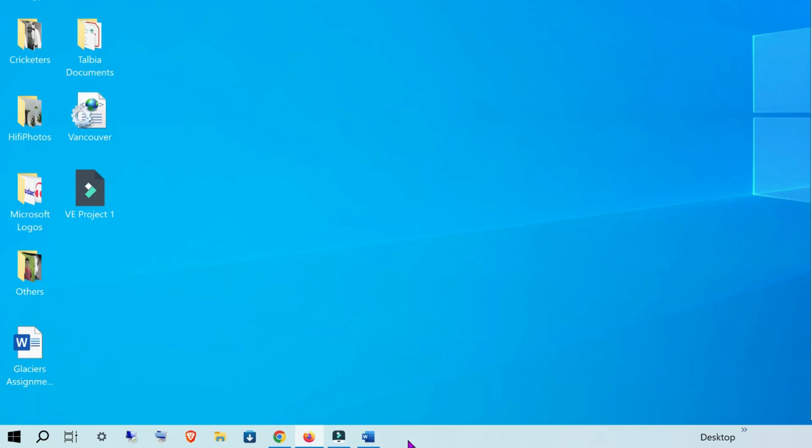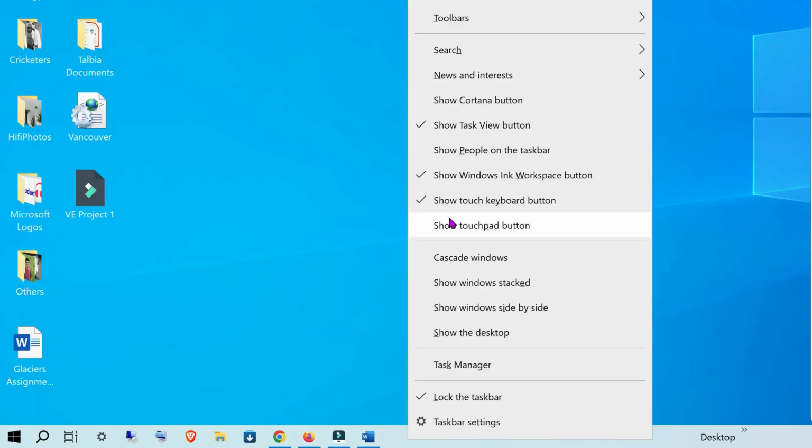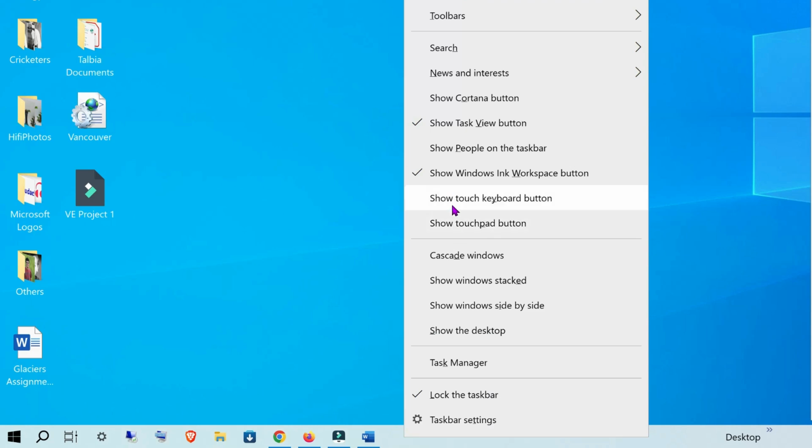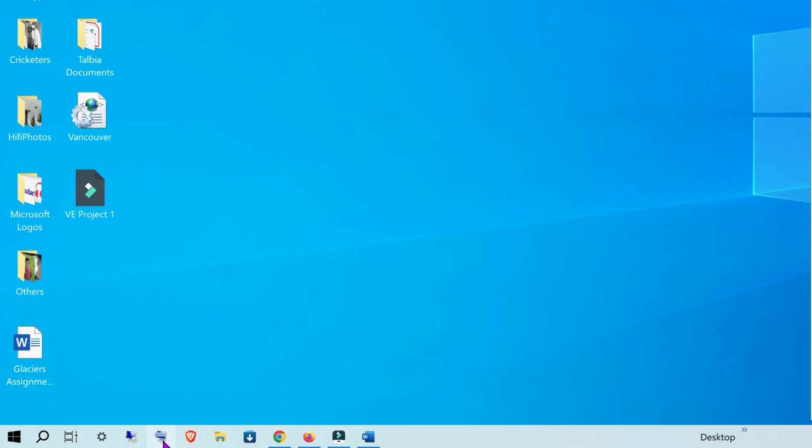So right click anywhere on the empty space on your taskbar and uncheck the Show touch keyboard button, and it will be removed from the taskbar. And if you want to bring it back, click on it again and it will reappear.